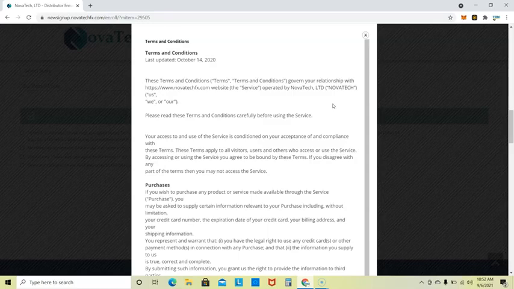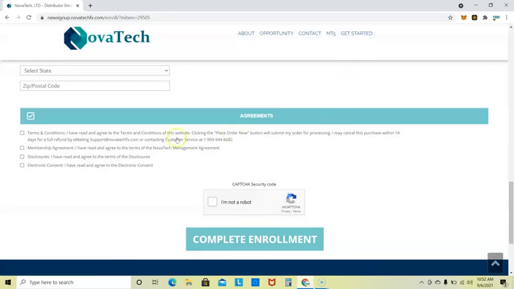So you can click it, you can go through. I always like to make sure that I'm knowing what I'm getting involved in. So you make sure you do that. Read it, understand it. Read the disclosures, the electronic consent, and only after you have agreed to all of what Novatech is presenting, then you would want to check off the 4 boxes here stating that you agree. And you want to hit I'm not a robot and complete enrollment.